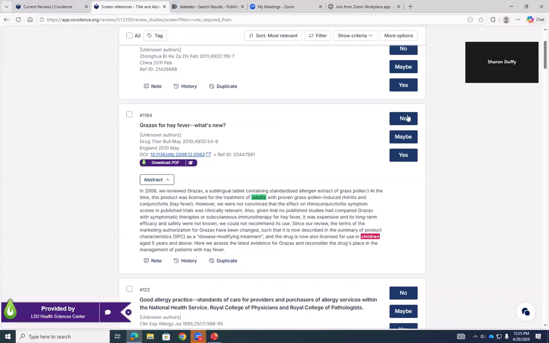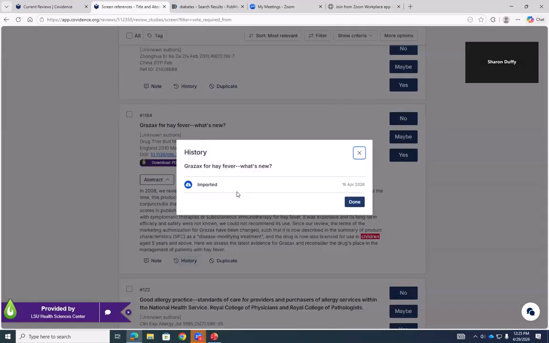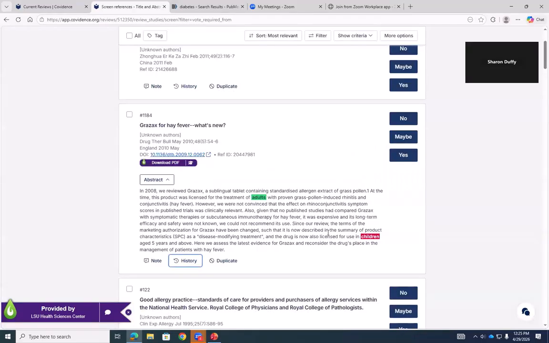In addition to your yes, no, maybe options, you do have some other little functions down here. You can add notes if you want to make a more extensive note than just tagging it. You can also see history. At this point, it'll just be when it was imported. But sometimes you'll advance something to the full text screening stage and then need to move it back. If that happens, you'll see that in history.